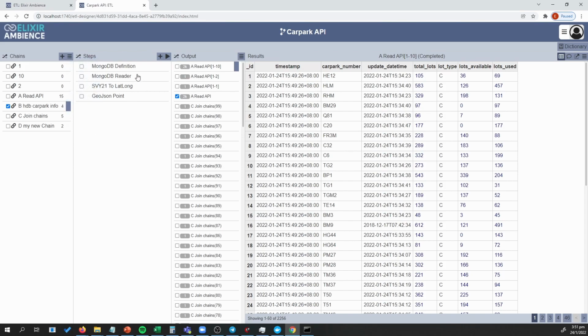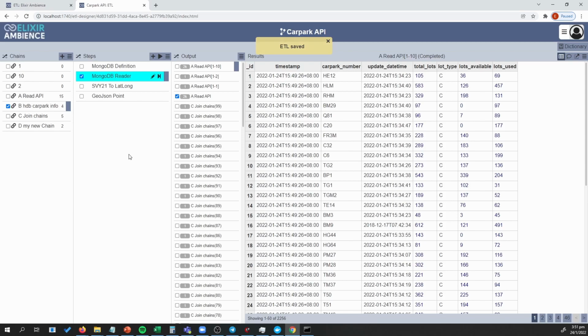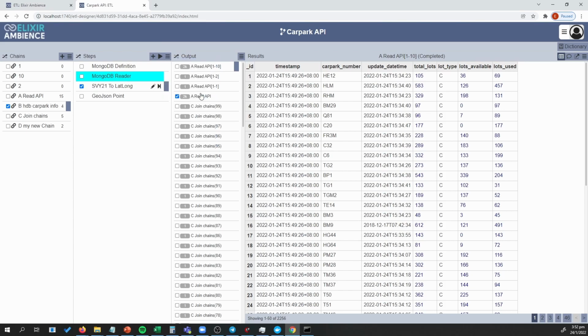Setting colors allows you to easily differentiate any particular steps that you wish to highlight or draw your attention to. You can also disable steps that are no longer necessary, or those that you want to disable temporarily just for debugging purposes. Here you can also do your deletes, and you can turn on debug logging if that particular step is giving you a lot of trouble and you're unable to figure out why.